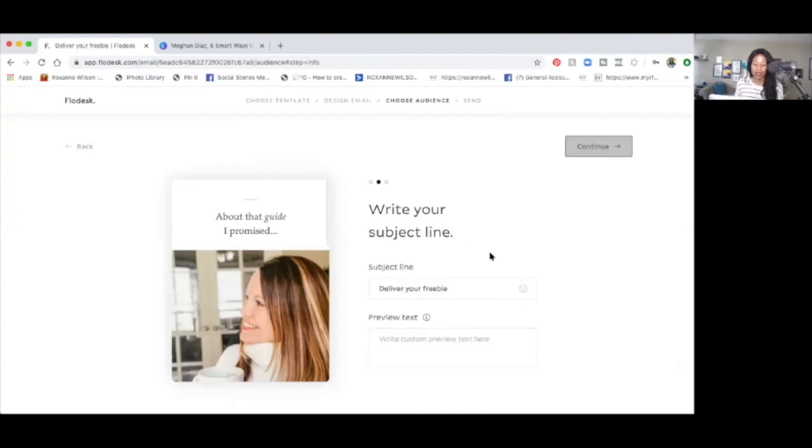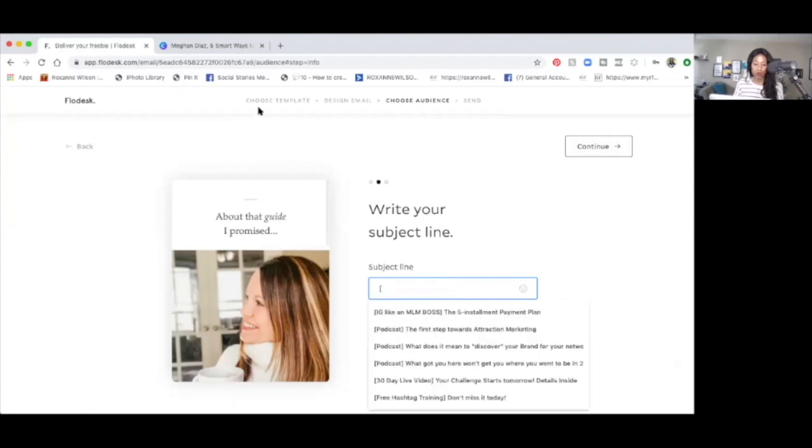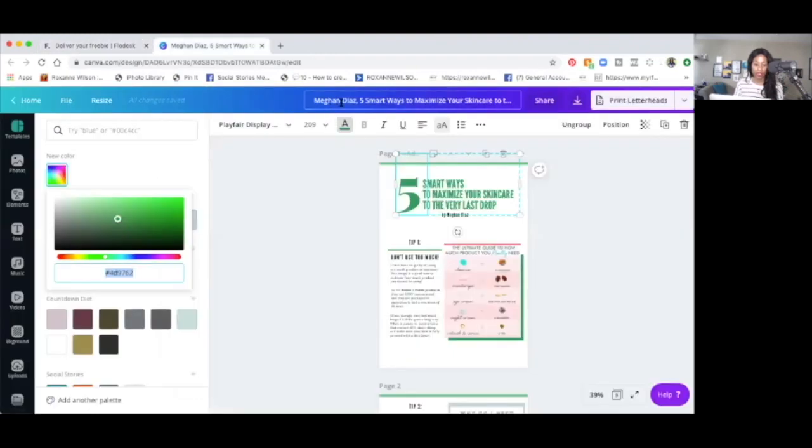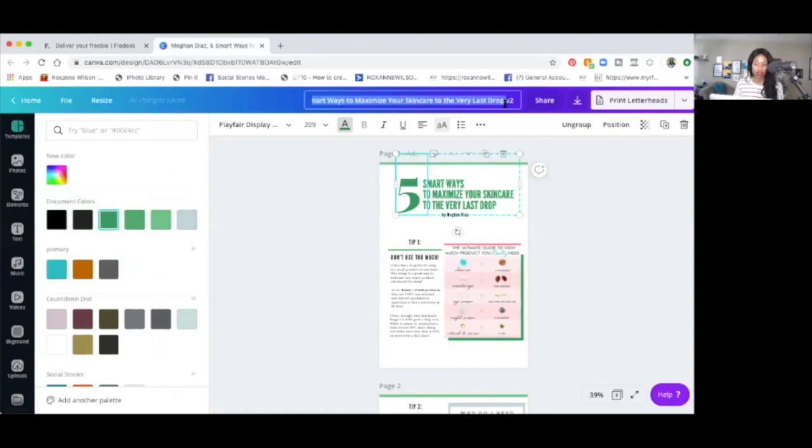Okay, so subject line shouldn't be deliver your freebie. So what I recommend is this. I recommend brackets where you literally go back and you put in the name of what you're offering.